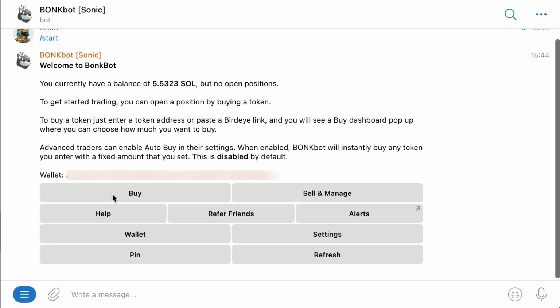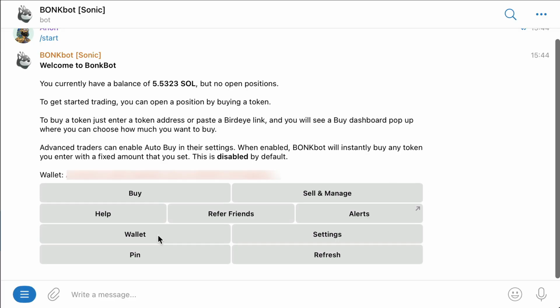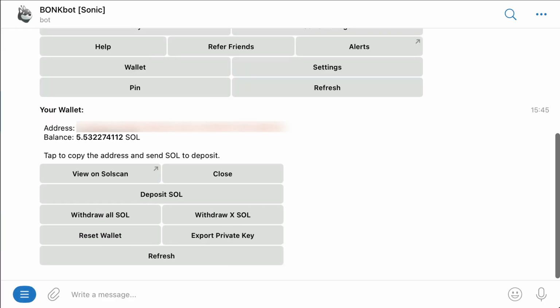But basically here, you can see they have buy, sell and manage, refer friends, settings, refresh, etc. It's mainly wallet and settings we want to look at. So let's click on some of these buttons and get everything set up. If you click on wallet, first of all, nothing special happens. It just gives the address of your wallet and the balance. But also it gives you an option there to deposit Sol, withdraw Sol, withdraw a certain amount. So you can withdraw it all or a certain amount.